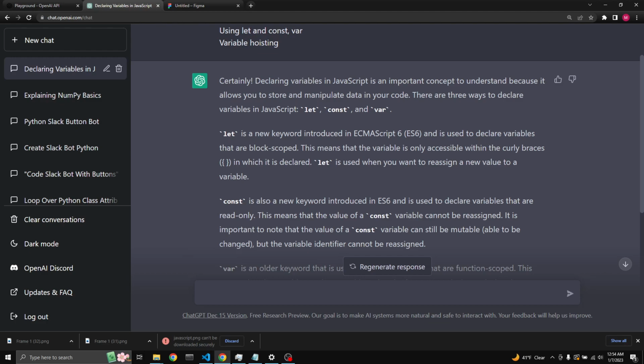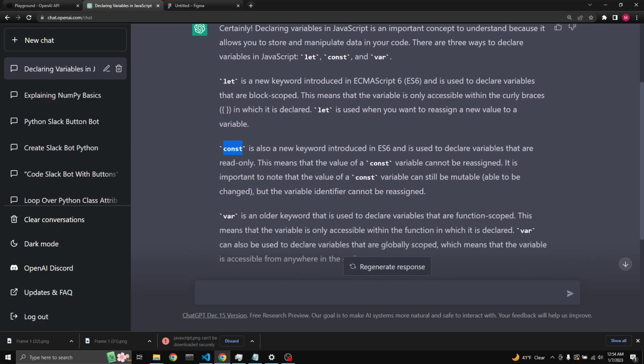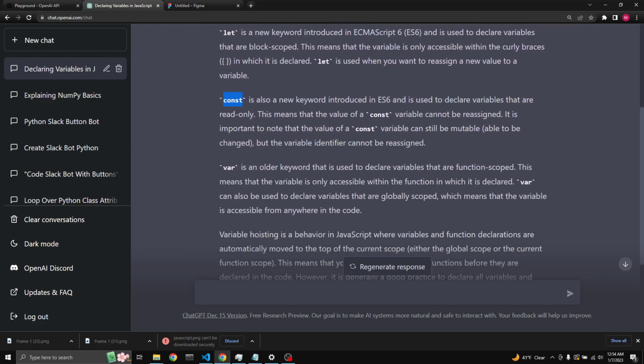Let is used when you want to reassign a new value to a variable. Const is also a new keyword introduced in ES6 and is used to declare variables that are read-only, meaning you cannot change the const variables if you assign them like that. This means that the value of a const variable cannot be reassigned. It is important to note that the value of a const variable can still be mutable, meaning it can be changed, but the variable identifier cannot be reassigned.